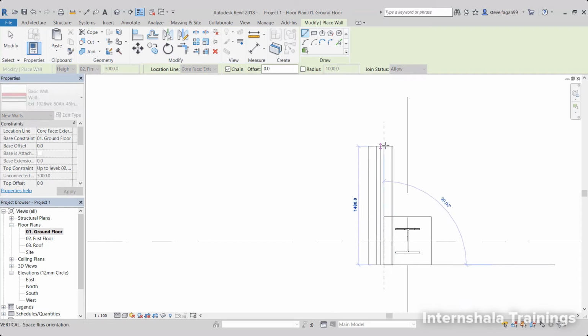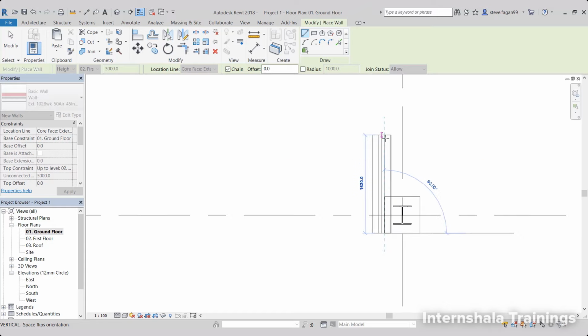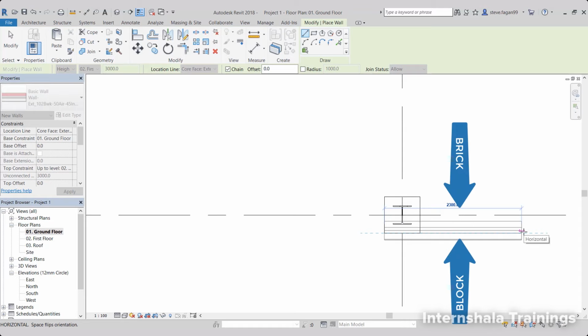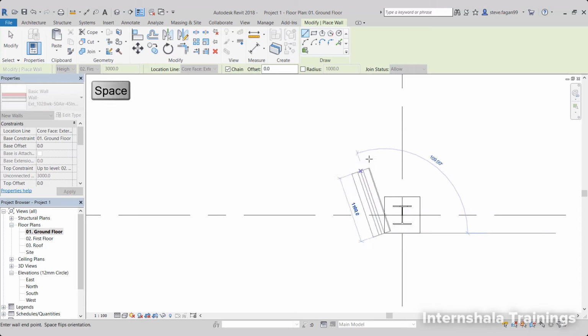If I move my cursor up, you'll see the brickwork is on the left-hand side, the blockwork is on the right-hand side of my core boundary. If I was to go around the right-hand side of the building, you can see that it's been mirrored across. So now my block is on the outside of the building, my brick is on the inside. If I wanted to run this way around the building, I could just simply press spacebar to flip it. But I'm going to go back and run around in a clockwise manner.